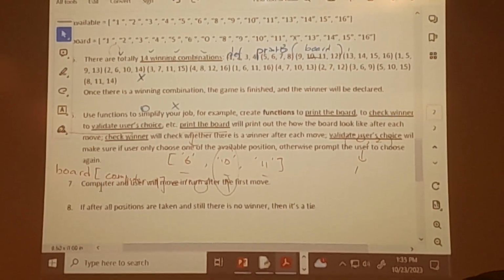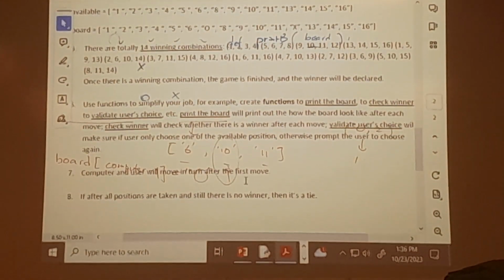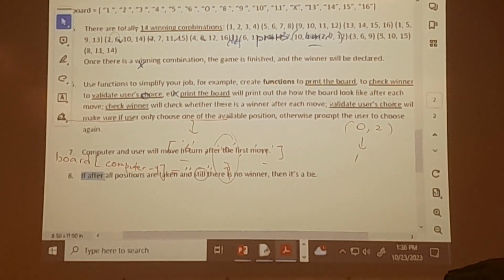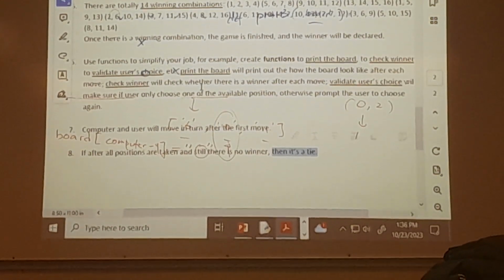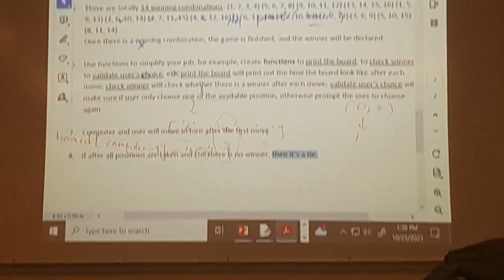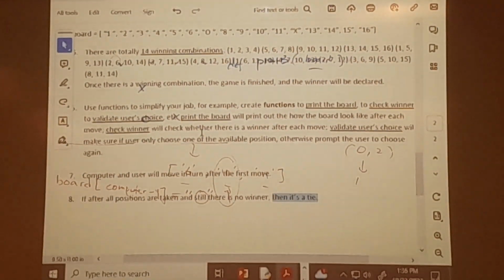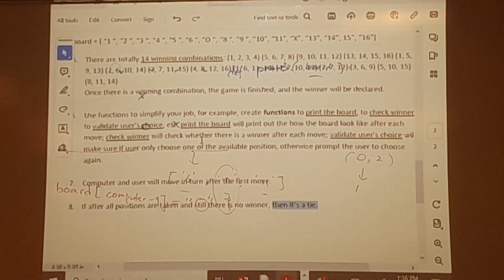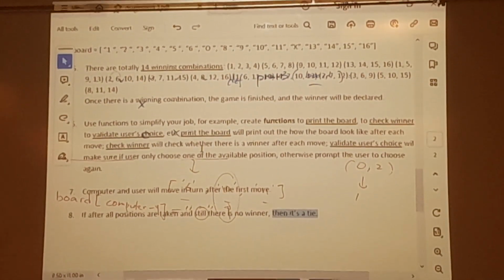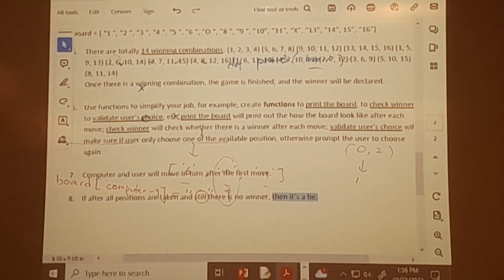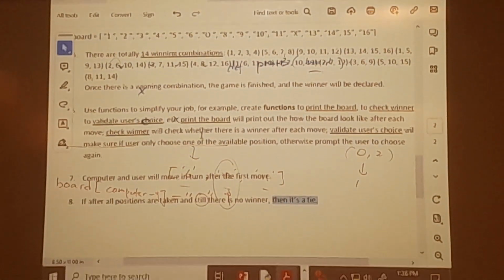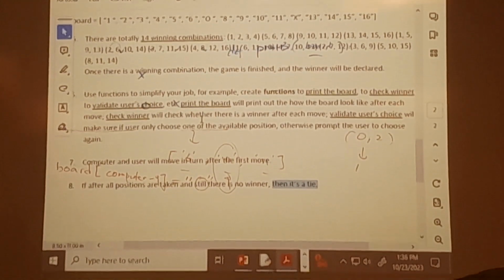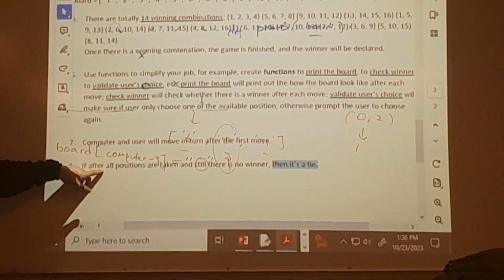The computer and the user will move in turn, the user first. If all the positions are taken and there's no winner, there's going to be a tie. But if there is a winner, the program finishes. The program says finish, you are the winner, or the computer is the winner. Okay? So the loop is a loop. We don't know how many times this loop will run, because after several rounds there may already be a winner, so they stop. Or otherwise, at the end, there's no more spot, so then it's a tie.